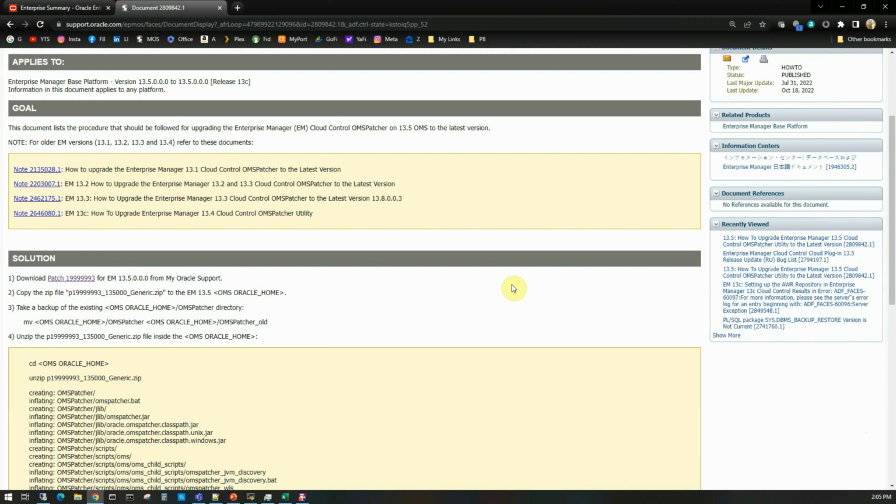Now let me tell you why it is important to upgrade the OMS Patcher utility and apply the release update using the OMS Patcher. It's because the release update has a large number of sub-patches. If you do not have OMS Patcher, you have to apply all those sub-patches using the traditional OPatch utility, and individually applying all those sub-patches is a troublesome and time-consuming activity. So Oracle recommends always apply the release update using OMS Patcher, which does everything for you in one shot.